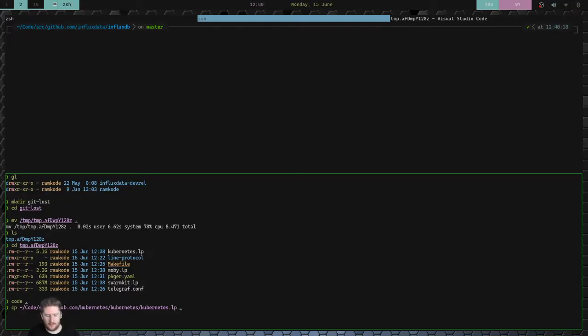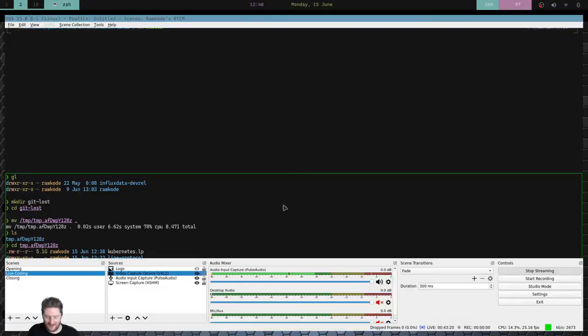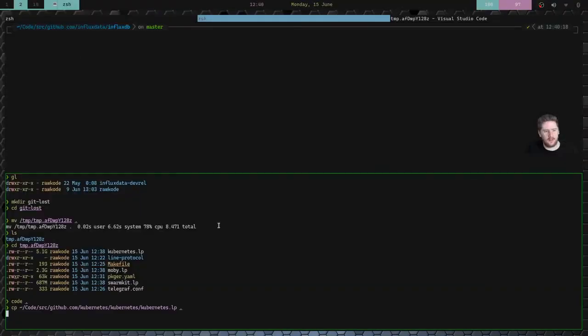Oh, I do realize that my face is now covering up all the commands. Let's shimmy that over. Boom, boom, boom. I'll just keep moving him around. This doesn't need to look professional. Okay.